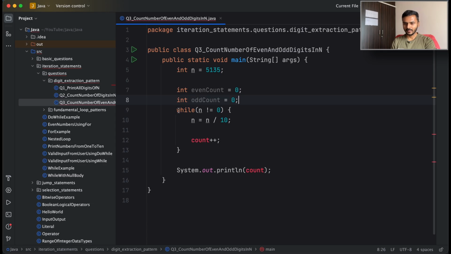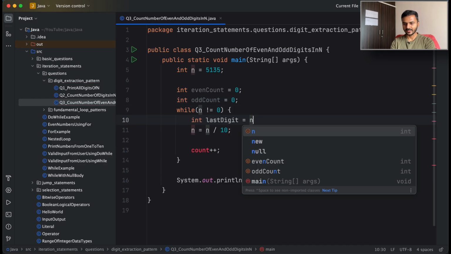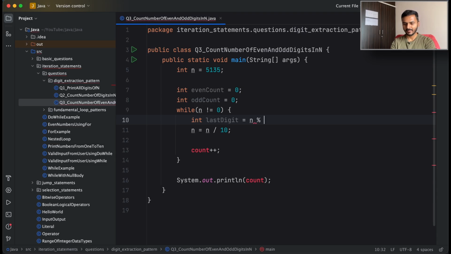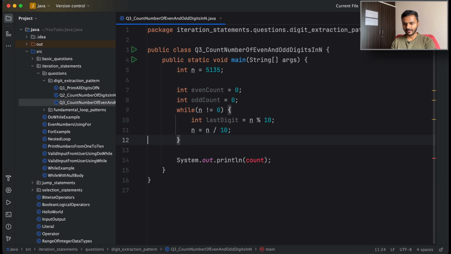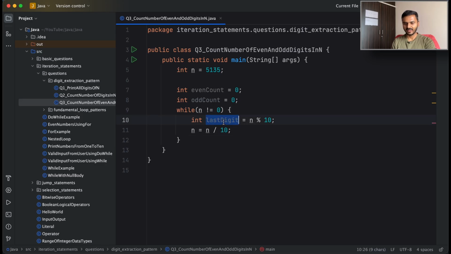And now over here, as we have discussed, we will also need the last digit, right? So we will bring that statement back in this question. And let me get rid of these statements for now. So with this code, what we will have to do next? Once we have last digit, we will have to check if last digit is an even number or an odd number. And we'll have to increase even count by 1 or odd count by 1, right? So let's put that check over here.